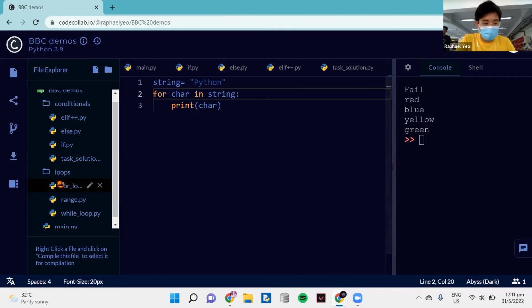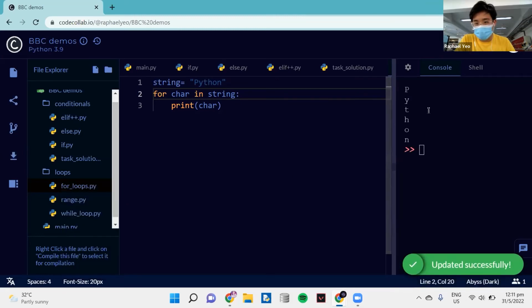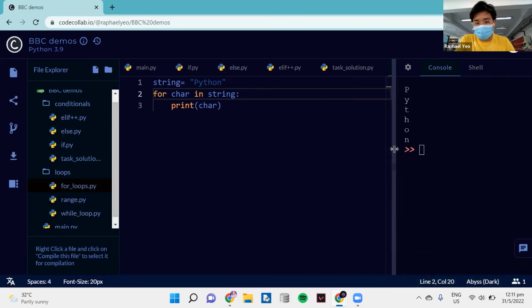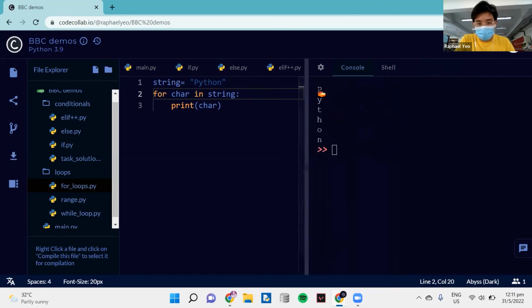Okay, wait, sorry, wrong. Now I run. As you can see, it prints Python. And we can see from this code, you're printing char, right? So we can deduce that char is actually changing as the loop is running.